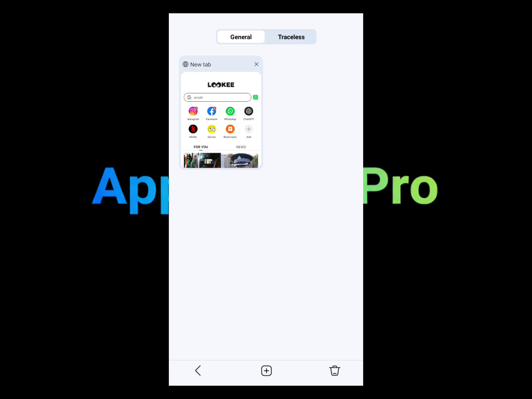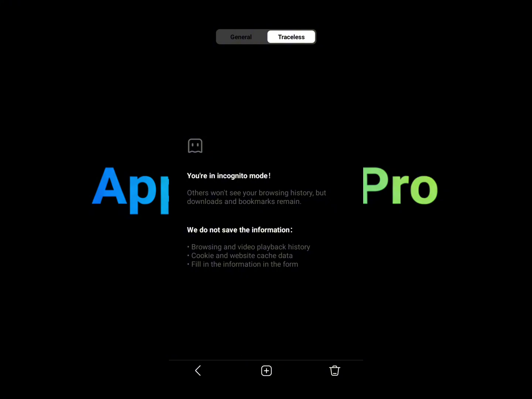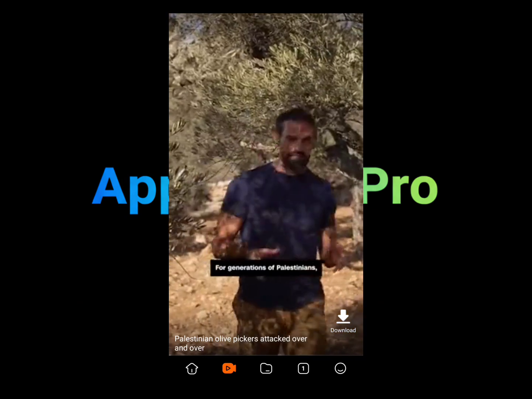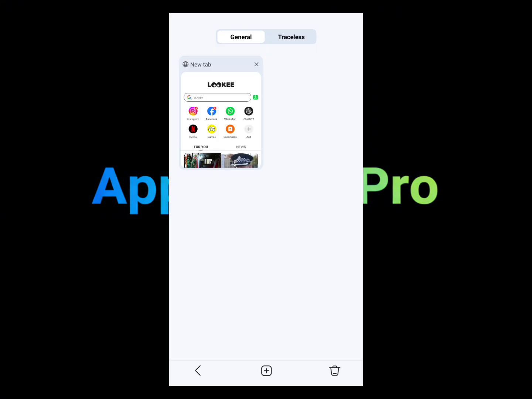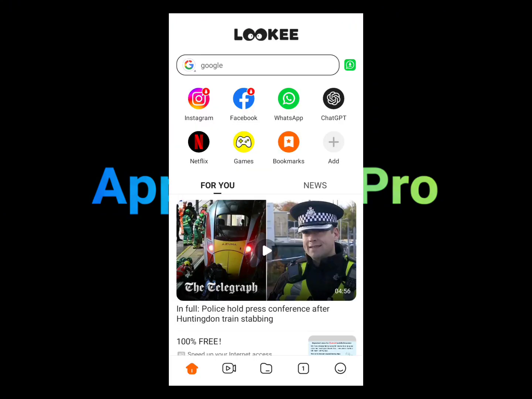You have the general option, which is just the normal browsing option, and you have the incognito mode, which pretty much deletes after you close the tab. So nothing much. Nothing much. And quality, I don't know why the quality is so low. Well, maybe it's my internet connection, but it's a very, very simple application.